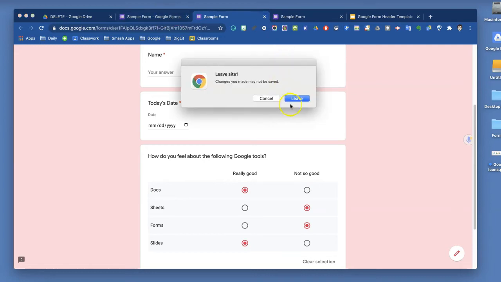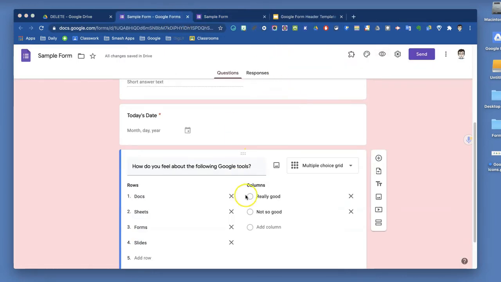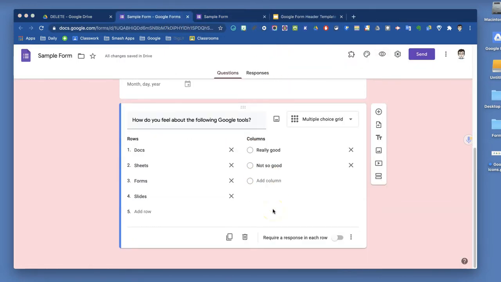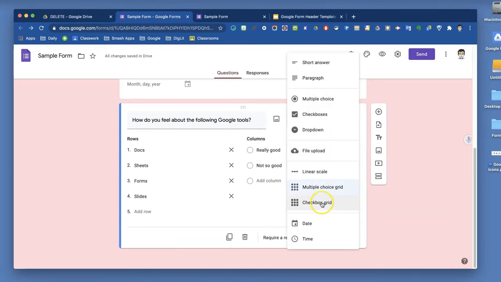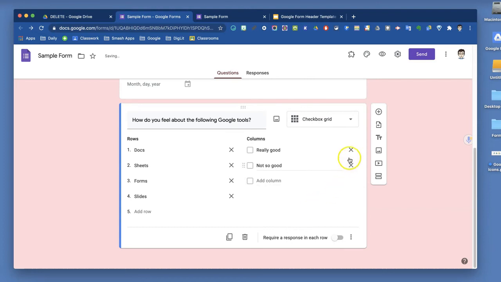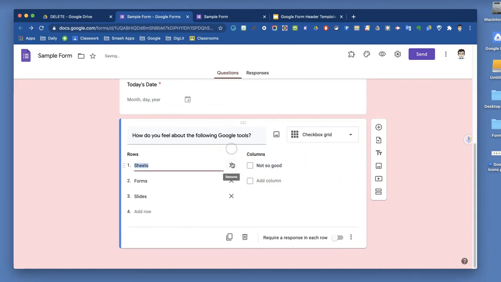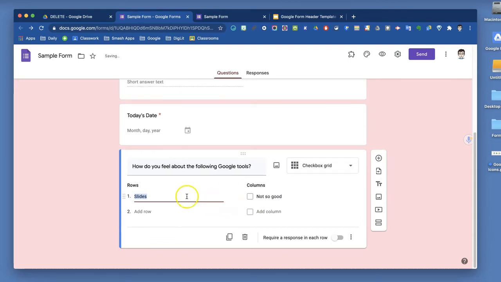All right, we can leave that fake one and come back to here. How is that different from the checkbox grid? The checkbox grid, remember, checkboxes let you make more than one choice. So how do we write that question? Let's delete all the things that we have in there.